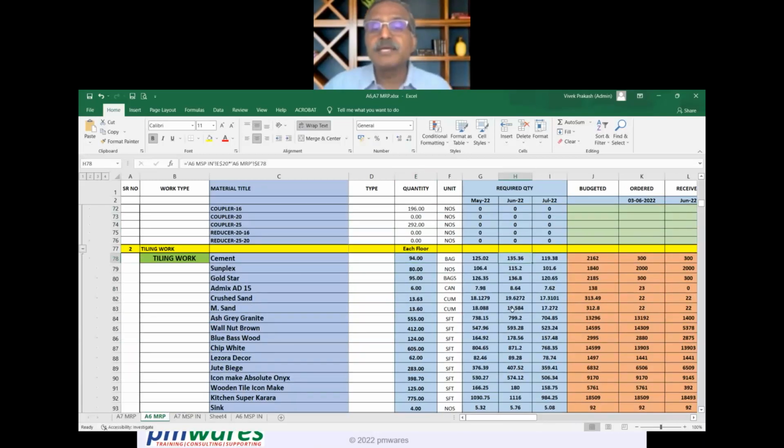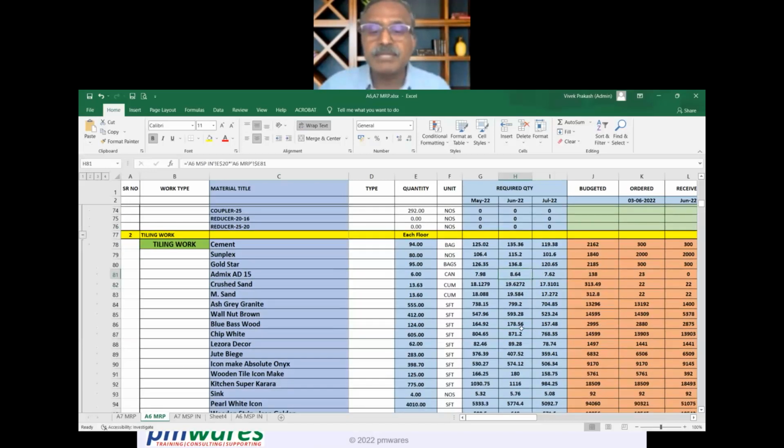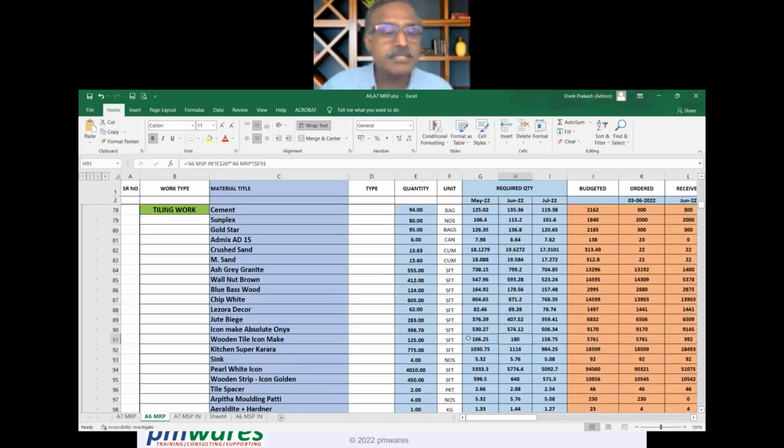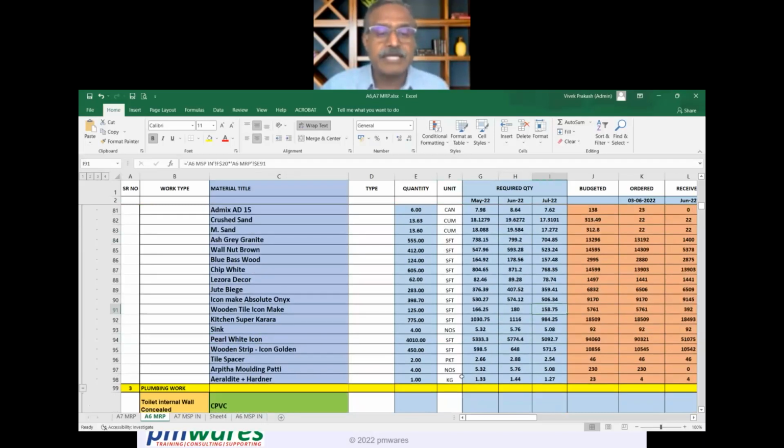So it says you need 135 bags of cement in June and 119 cement bags in July. Similarly, it says admix is required, 8 canes in June and 7.5 canes in July. Similarly, if you see here, there is a wooden tile, 180 required here, 158 required here. The tile spacer, 2.88 required here, 2.5 required here.